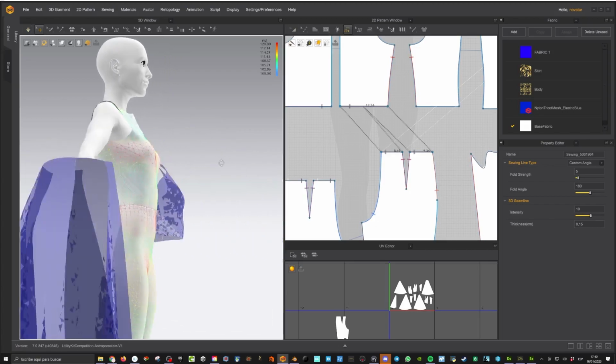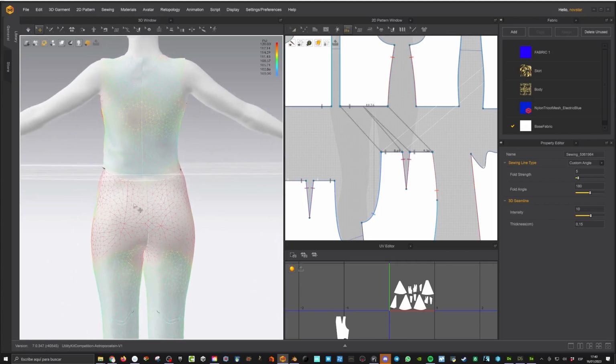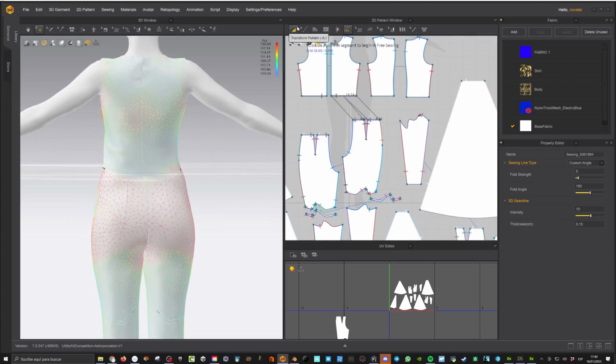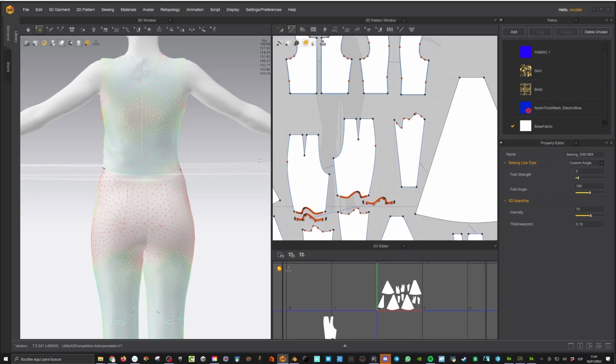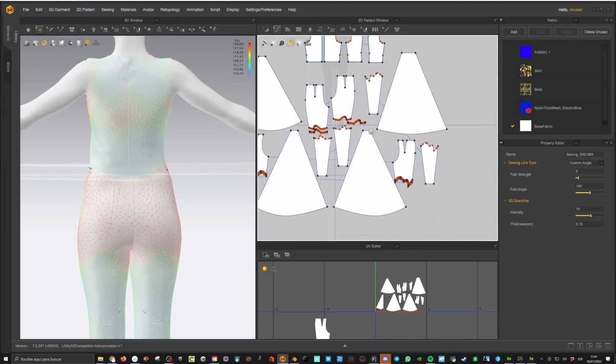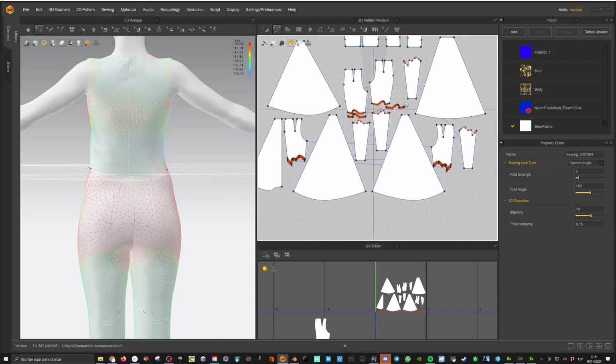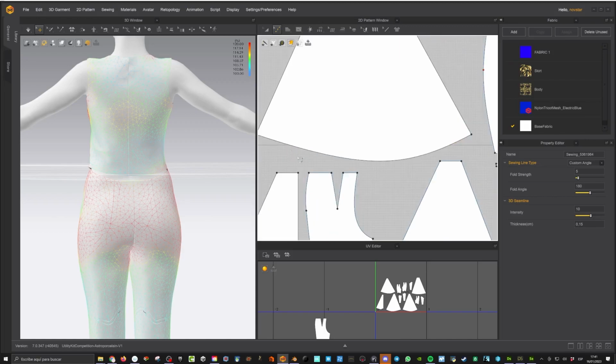Okay, so now let's do this exact same thing to the back part. This is the next little hurdle to do, but it's okay. It's okay. So here we definitely have to reshape the pants a little bit.